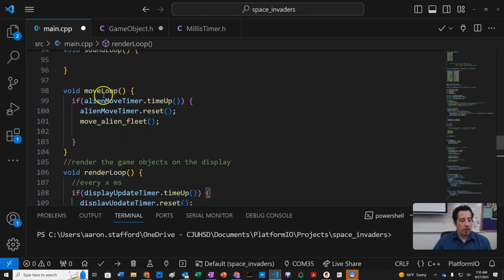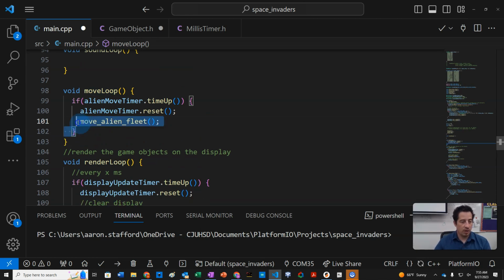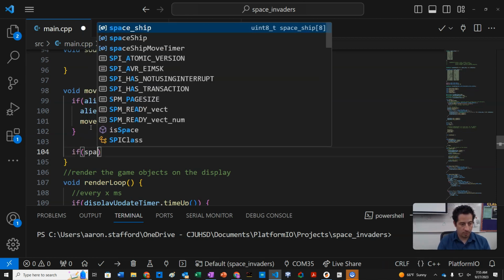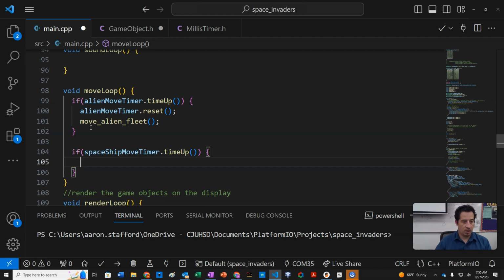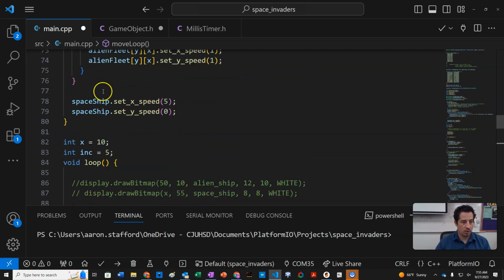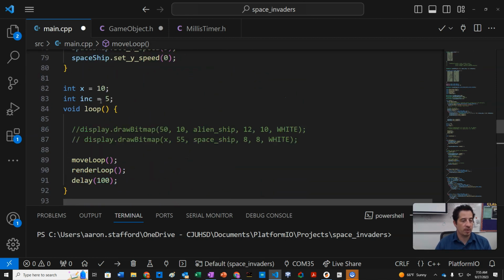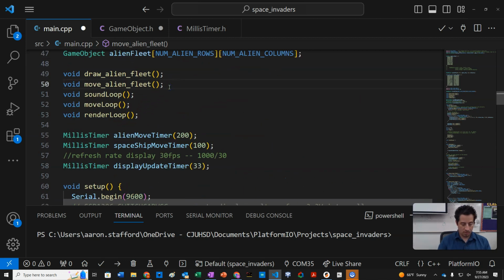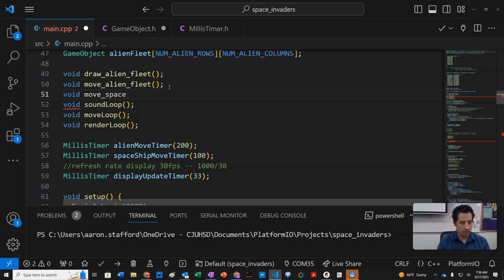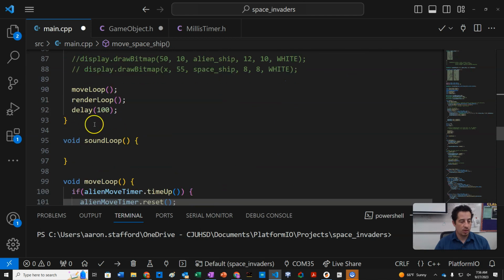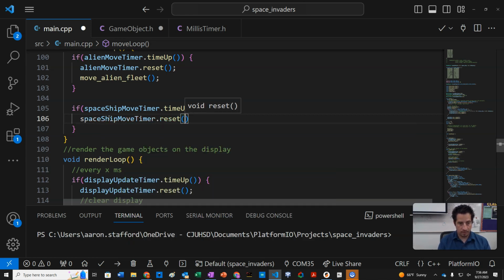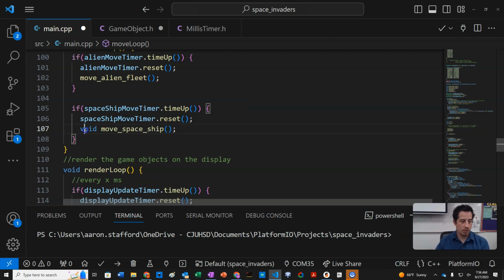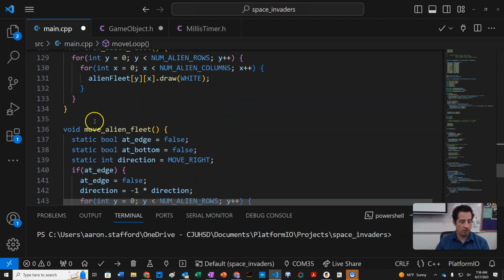Okay, so we got our move loop, and we are moving the alien fleet, and then we're going to do this as well with the spaceship. So if spaceship move timer dot time up, I don't think we have anything for the spaceship right now, so let's make a move function for the spaceship. So we're going to say void move spaceship. Okay, and let's go ahead, and here we're going to call that, we'll say spaceship move timer dot reset, and then we're going to move our spaceship. And now let's make a move function for the spaceship.